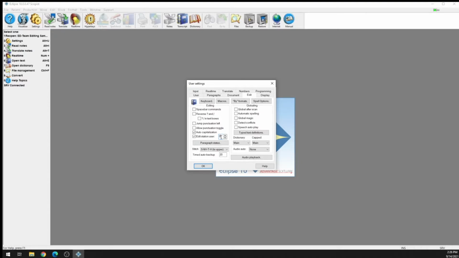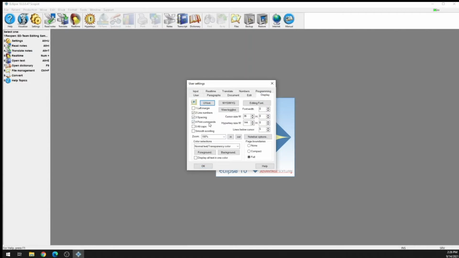I previously made a video about Edit Station Users and text type colors, and I'll put a link to that in the top right again. Additionally, I'm going to go to my Display tab, and I'm going to make sure that Print Commands is checked. It's important that everyone in a team editing session have Print Commands checked. This will tell you when Eclipse is synchronizing a file or reconciling a paragraph.